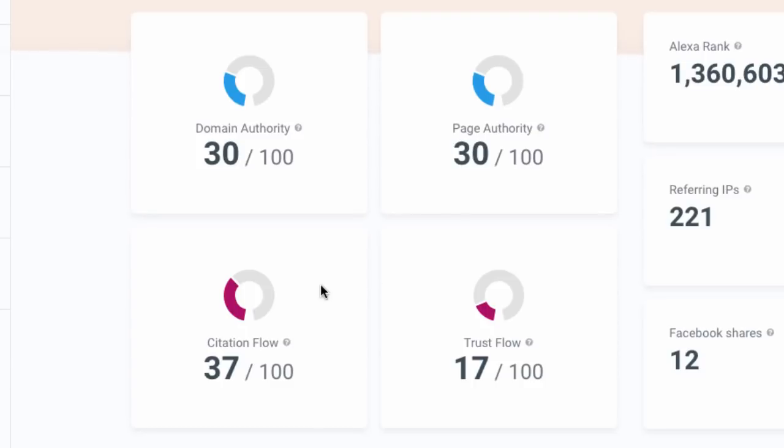And citation flow is basically a score of how many links you have to your site. Because with SEO, it's really important to have backlinks from other websites pointing at your site. It's a big signal to Google that you're such a good website and such a good resource that people want to link to you. So citation flow talks about the quantity of links, whereas trust flow talks about the quality of those links.